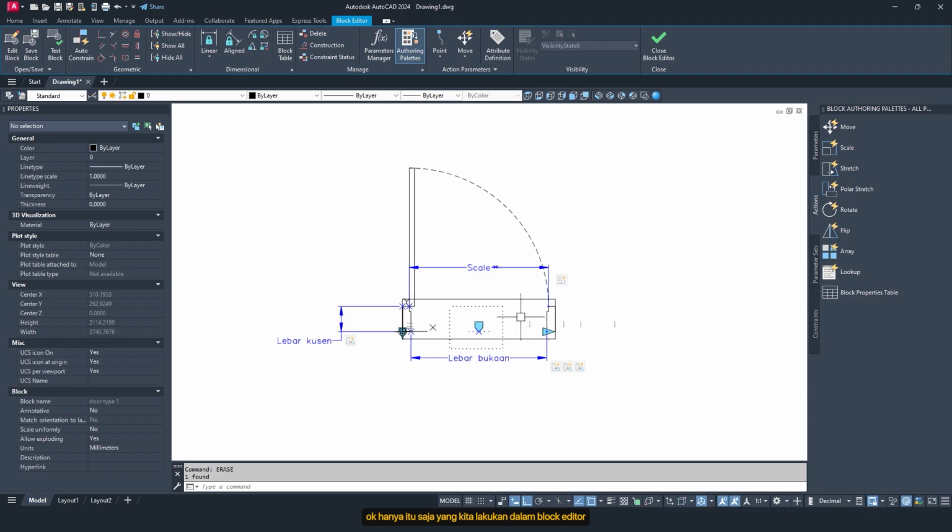Okay, that's all we do inside the block editor. Now let's close the block editor and directly try applying it to the floor plan drawings.